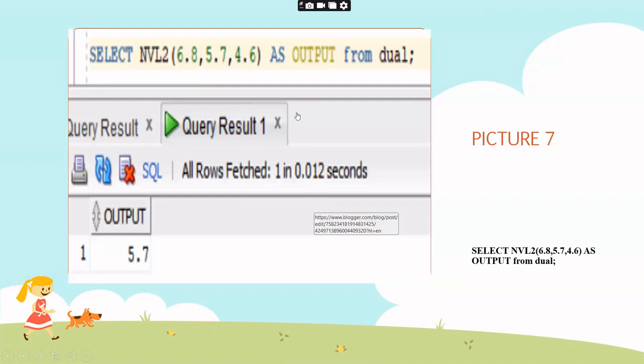In picture number 7, 3 decimal values are considered, 6.857 and 4.6. So it will display the first expression as output, which is not null. Then it will display the second expression, since the first expression is not null as per the rule.